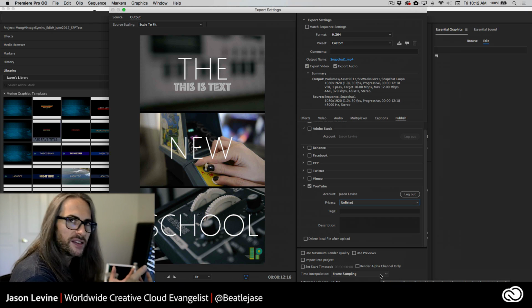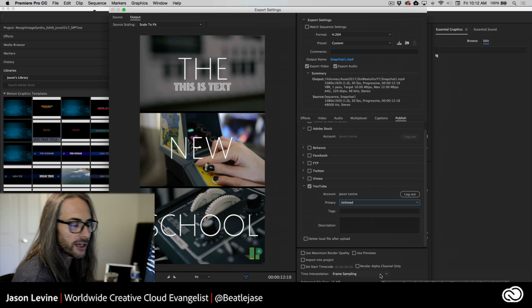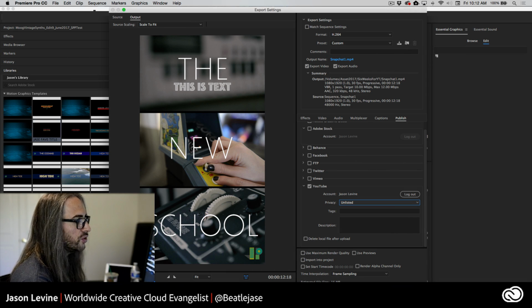You will not leave this dialog. It's going to use all your system's resources to do a much faster export. If you queue, which I highly recommend, this is going to send things to the Media Encoder so that you can export later, all right?